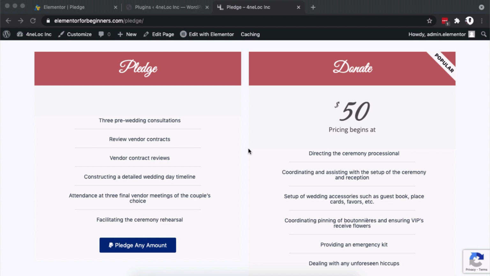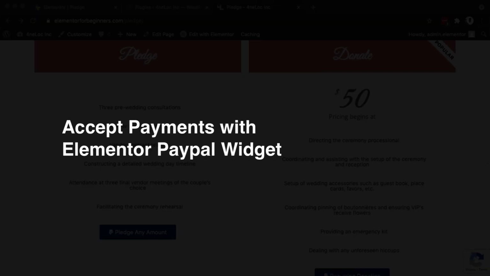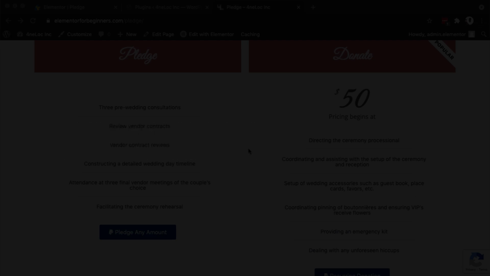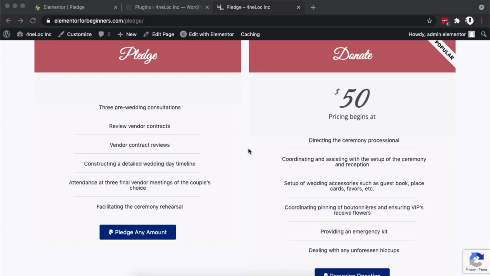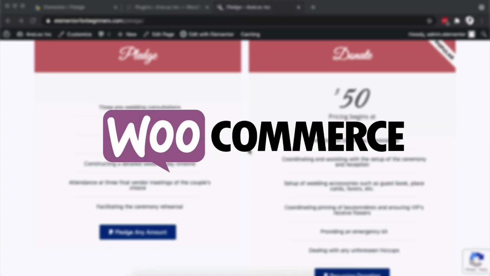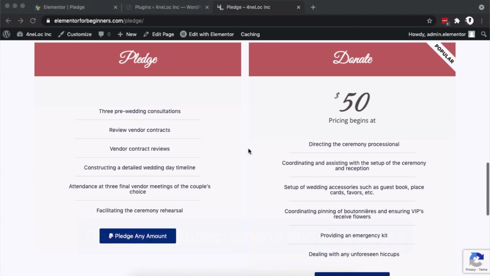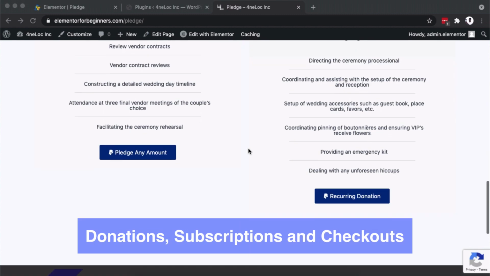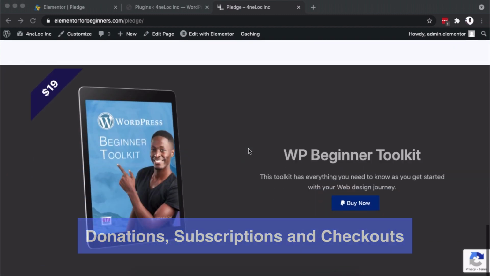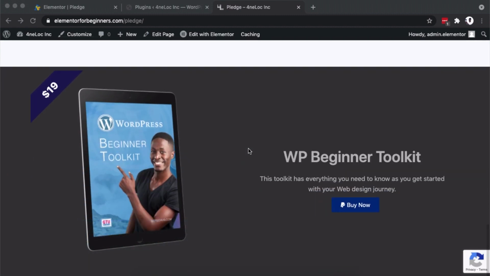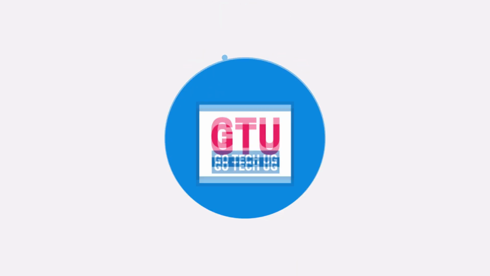In this tutorial, I'm going to show you how you can accept payments using the new PayPal widget from Elementor, and you won't actually need any complicated software like WooCommerce to start receiving your payment. This widget enables you to collect donations, recurring payments, or even single product purchases. So now let's jump straight into the video and get started.